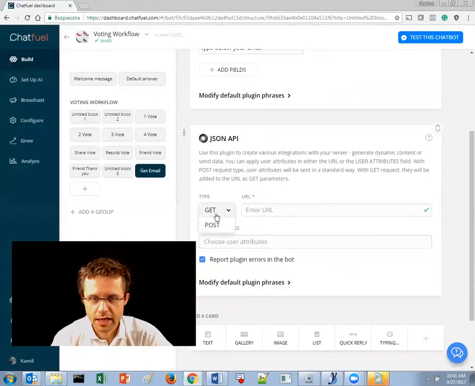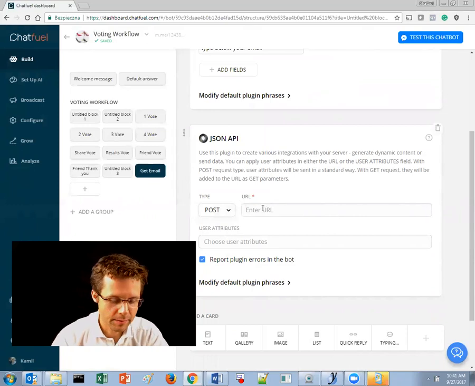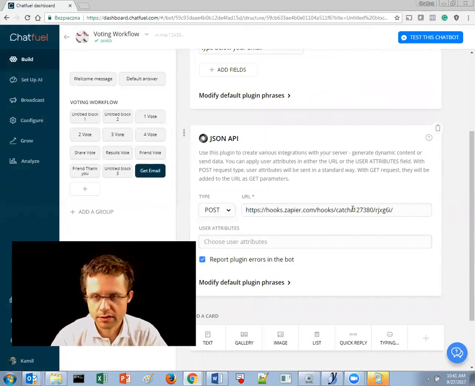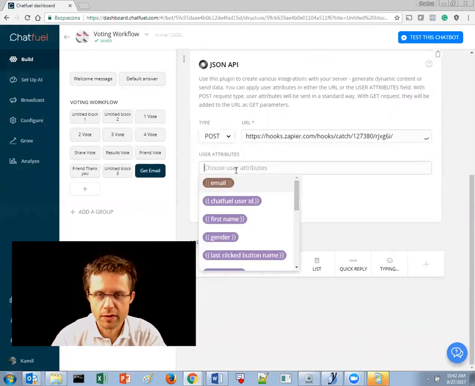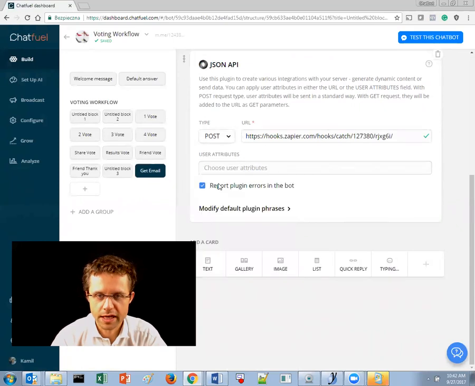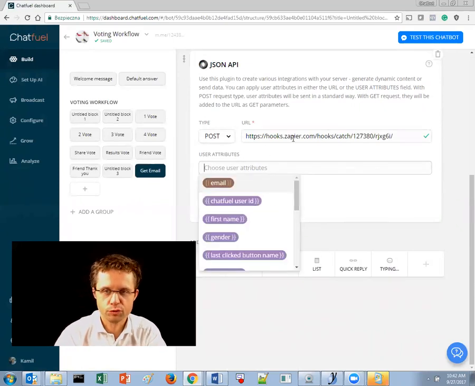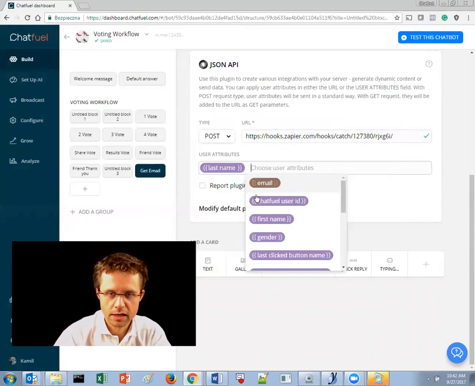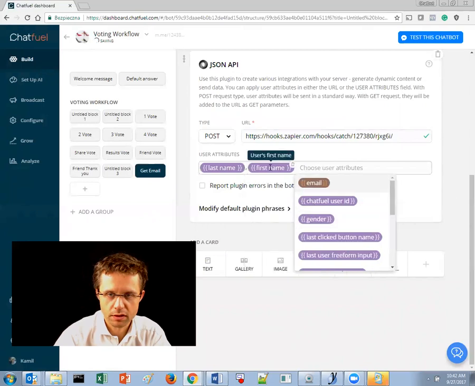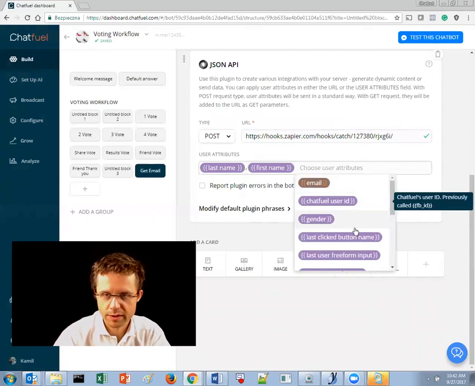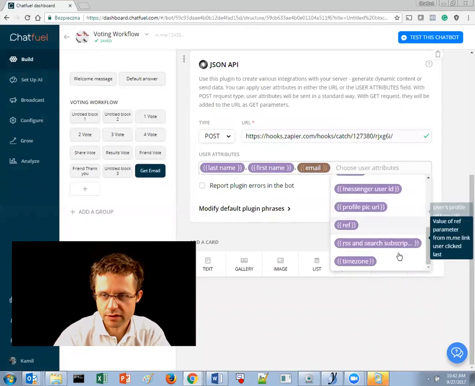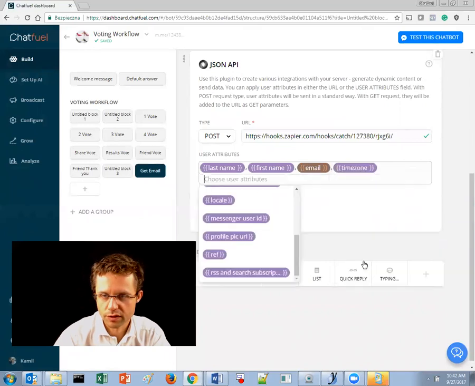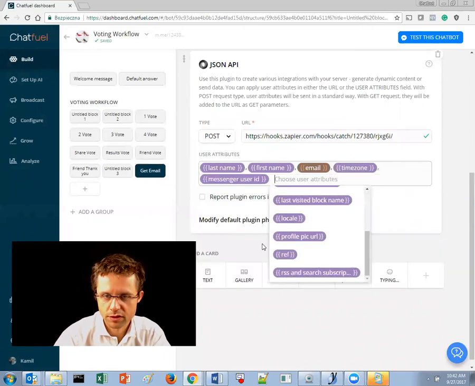Okay, and now I select post, and I paste the URL that has been generated in Zapier into Chatfuel. And now I add this here in user attributes. I'm selecting what kind of user attributes should be sent to Zapier. These would be the same as the column names. They don't need to be in the same order, but we just need to send them. So the time zone, messenger user ID.